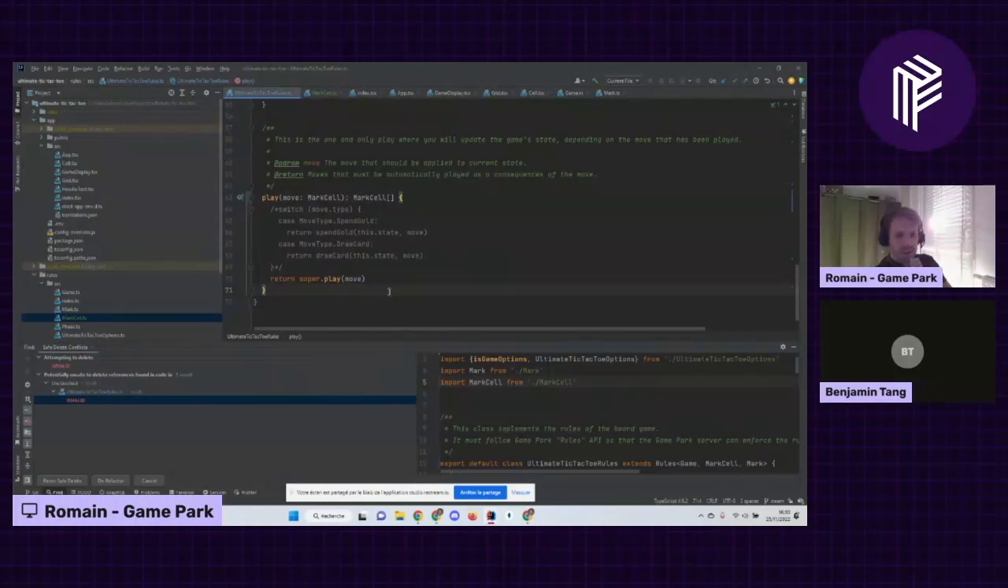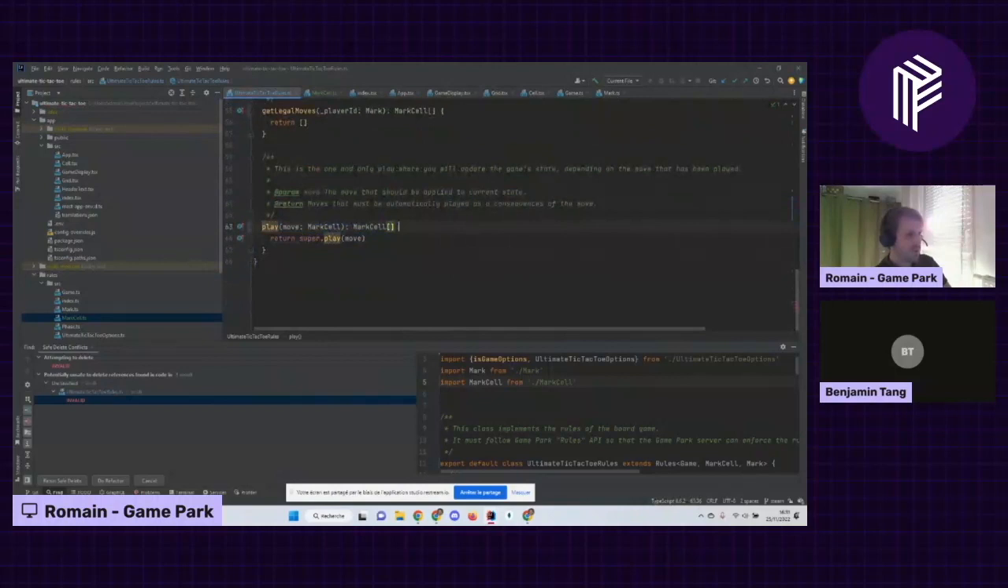It's the only way you can change the state of the game, because every movement, everything that happens in a game must happen through a move, and the move will be automatically played by the GamePark API. For example, during the replay or undo feature, we need to use this play function all the time to play the moves.